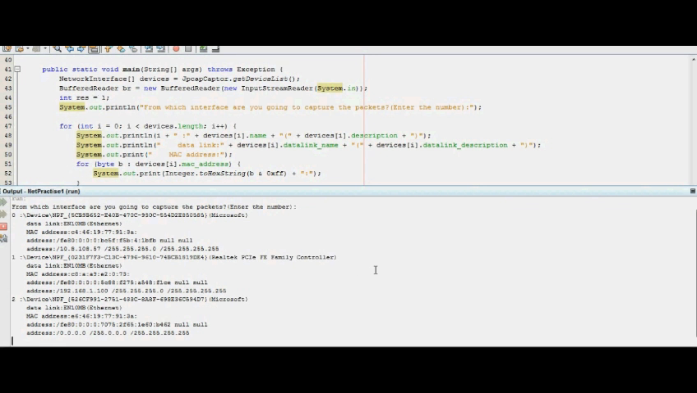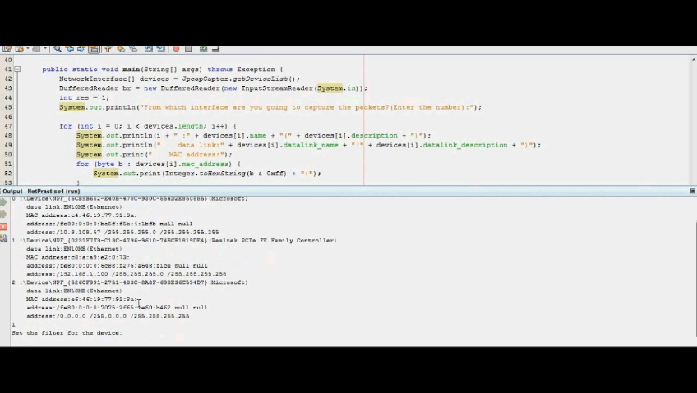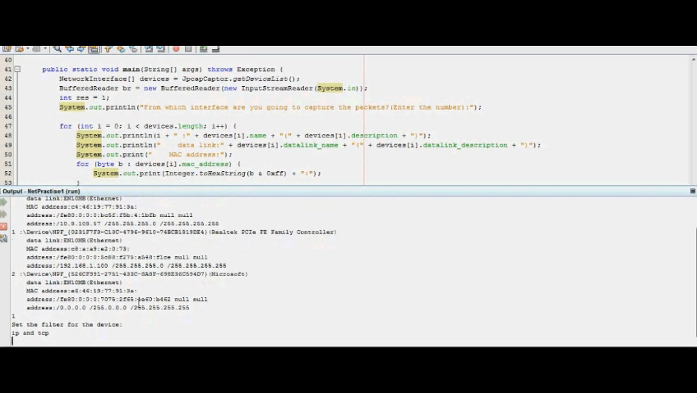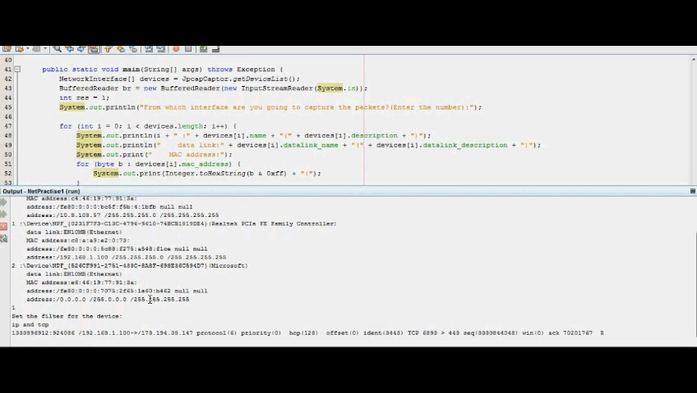Here I will give the interface number as 1, because here you can see the device interface list, and according to my device, the interface which is connected to the internet is 1. And then I will set the filter for the device. The filter should be in the TCPdump filter format. And then here you can see the packets that are captured.